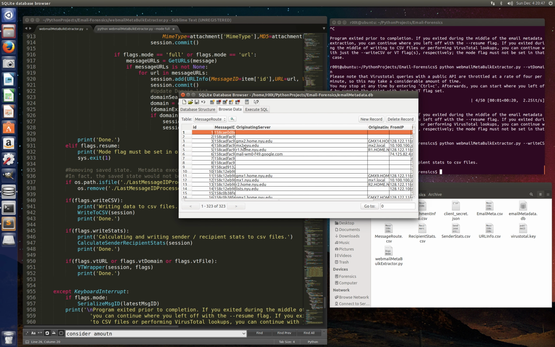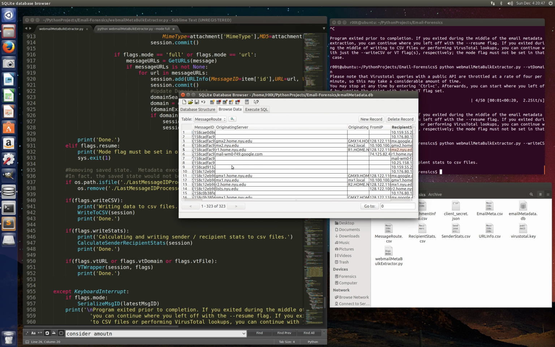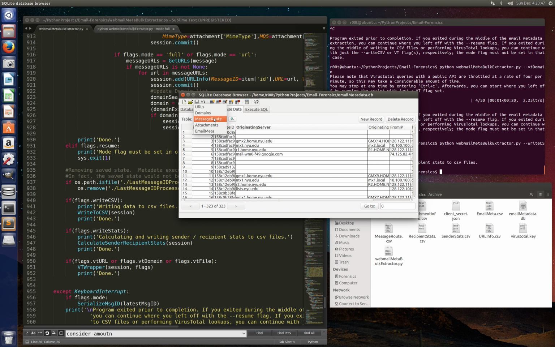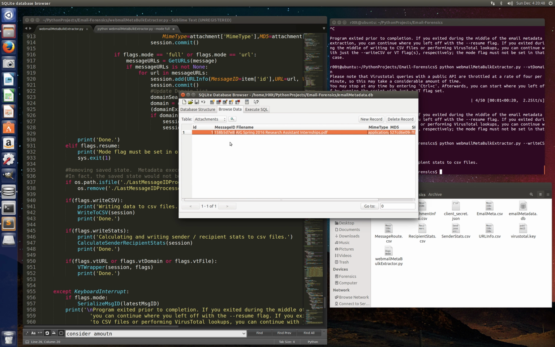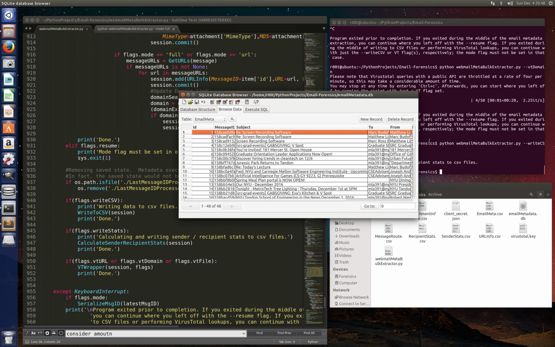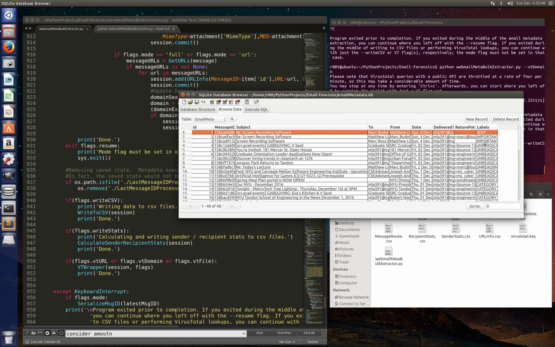For the message route, you'll see multiple lines per message ID. That shows you the route of how it traversed, where it came from, its IP, and who received it from the originating server. For attachments, in that set of messages there's only one attachment, and you can see the MIME type and the hashes there. And finally, this is the email metadata, so you can see the message subject and all the interesting details that you need in your investigation.